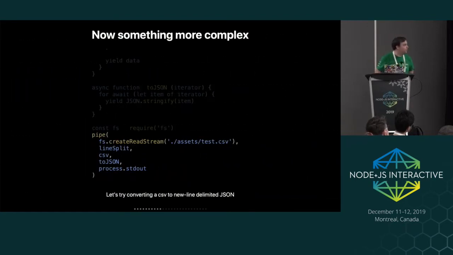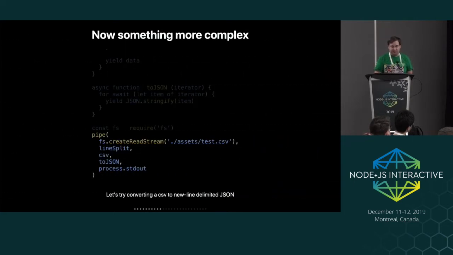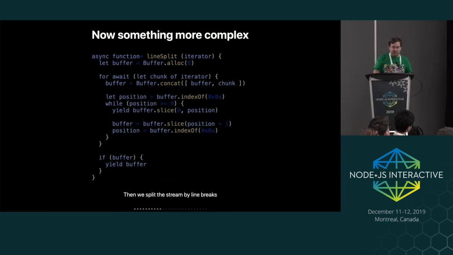And so we're going to show something a little more complex this time, because this other one is just uppercasing a stream, which doesn't really do anything too notable. So let's try parsing a CSV file and converting that to newline delimited JSON. We have a CSV file. We just do a createReadStream on that, and then we have to do line split.